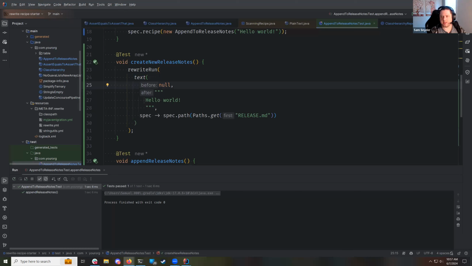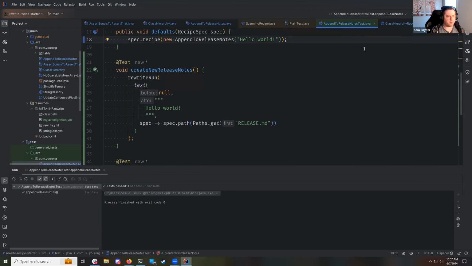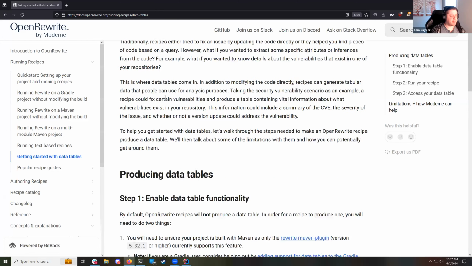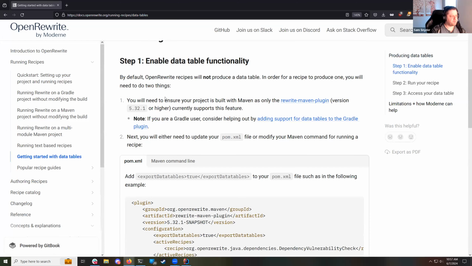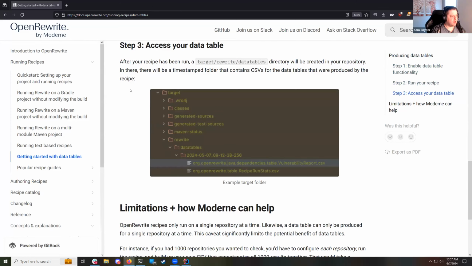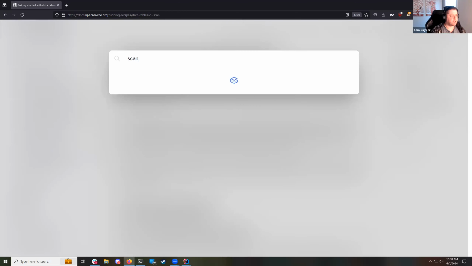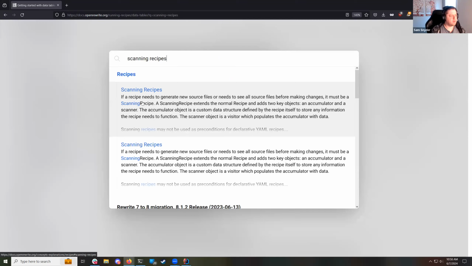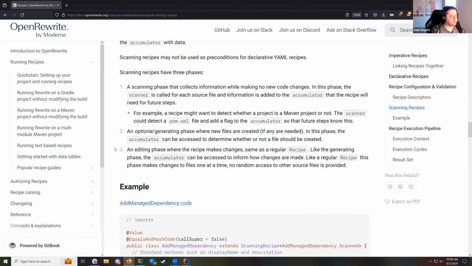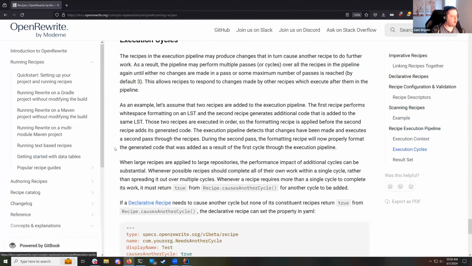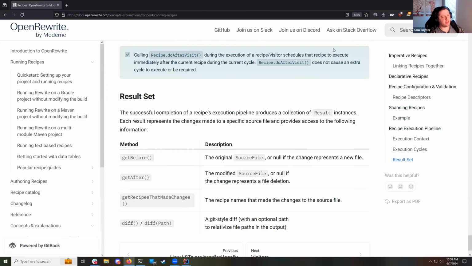And we have some documentation on these things as well in the OpenRewrite documentation. Where'd my browser window go? Yep, there it is. So there's this getting started with data tables that you can check out that describes that feature a little bit. And there's also some information on scanning recipes. So I encourage you to check this out if you want to learn about these subjects in more detail or refresh your memory as you're coming back to this later.